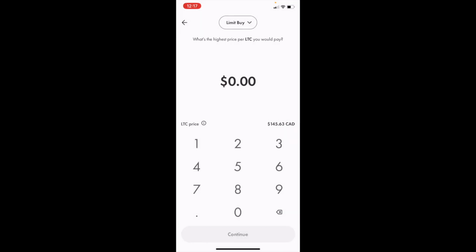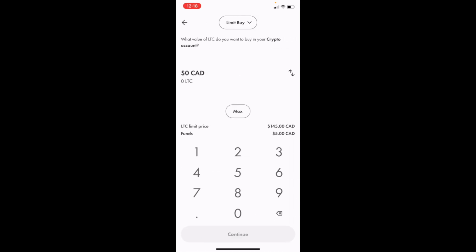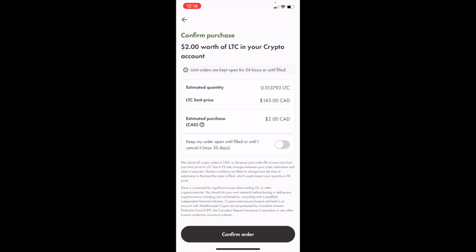Now to set a limit price, as you can tell, the LTC price, so Litecoin price, is at $145.63 Canadian. So if I wanted to make it $145.00, or whatever amount you're comfortable with for this example, I simply just press on continue right here. Now invest however much money. So if I want to do $2, I press on $2, press continue, and basically you have now set the limit price for Litecoin at $145.